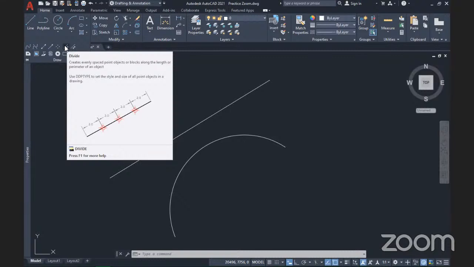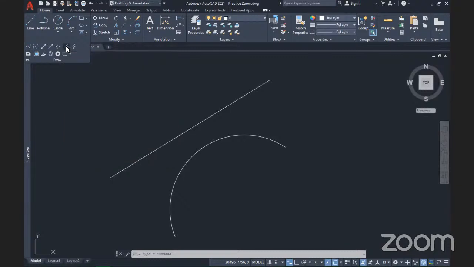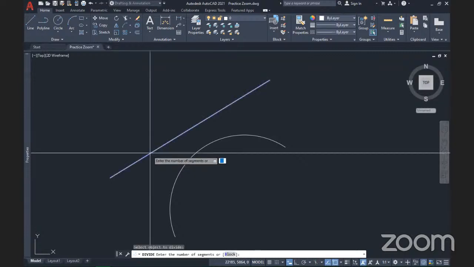So now we're going to click on the divide option, or the divide command, or the divide tool. And then we'll select the object we want to divide. In this case, I want to divide this line. And it's asking me the number of segments. Like, how do you want to divide this line? So I'm going to input 7.